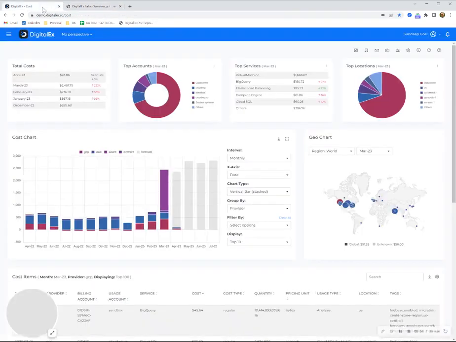I want to spend the rest of the time actually showing you the product. This is our splash screen. When you log into DigitalEx, you're going to see something like this. Right now you're looking at a sample data set, so don't get overly hung up on the numbers here. These are relatively small dollar amounts. It's just for illustrative purposes, to show sample data.